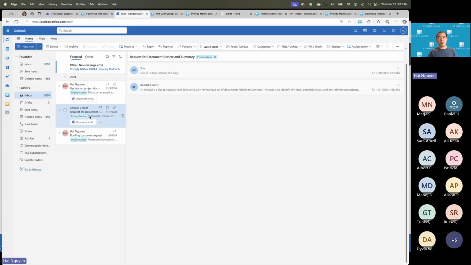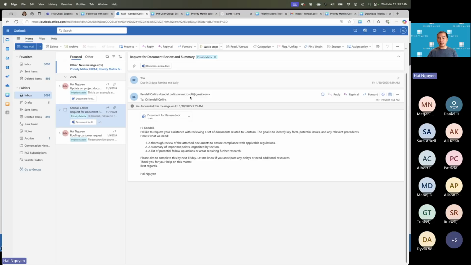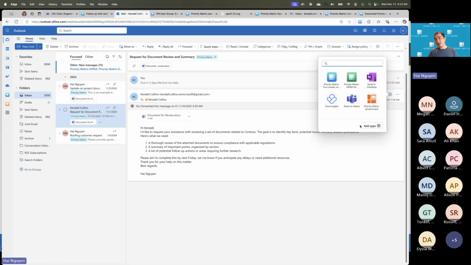And so with Party Matrix, what I can do is take an email, and if I'm in Outlook, I click on this apps here, and then you can click on add apps, and you add something called Party Matrix, turn emails into task. And so this is our Outlook extension.